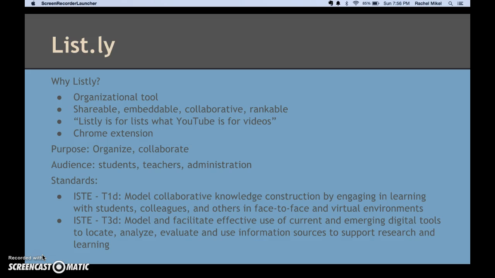So the purpose for Listly is to organize ideas and to also collaborate. My audience is student teachers and administration. My ISTE standards are T1D, model collaborative knowledge construction by engaging and learning with students, colleagues, and others in face-to-face and virtual environments, and T3D, model and facilitate effective use of current and emerging digital tools to locate, analyze, evaluate, and use information sources to support research and learning.